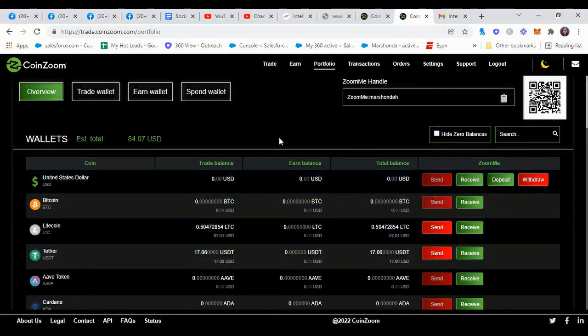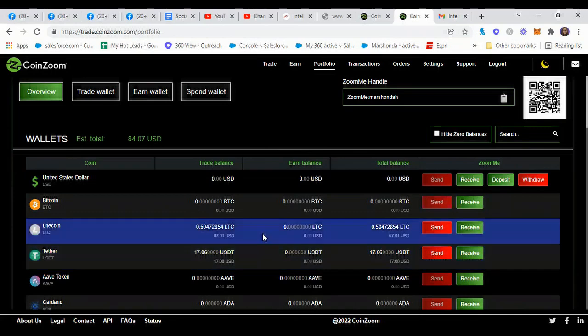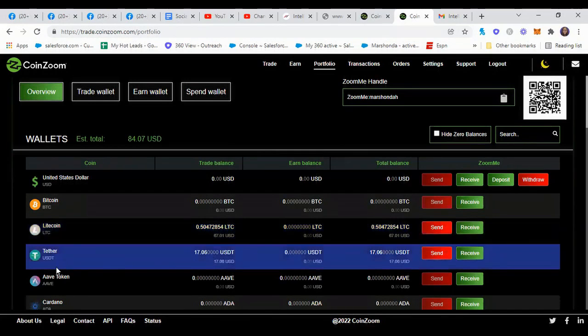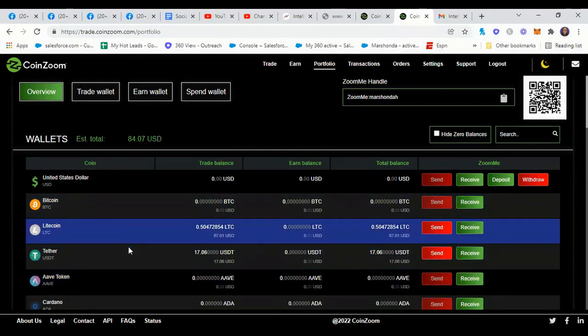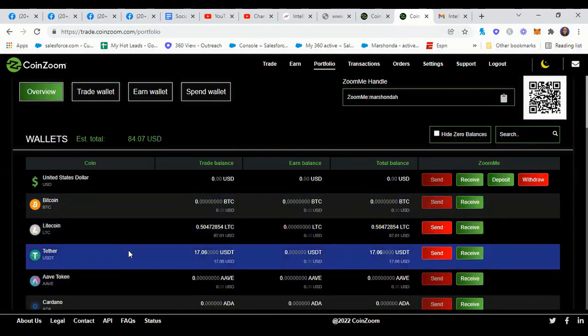This is the wallet I would suggest to use, CoinZoom, because you can actually swap any coins. Last night I sent over some LTC, some Litecoin, and we swapped it for TRC USDT Tether on the Tron network. So you can put any coin in here and do the swapping. So there you go. That's it, dear.